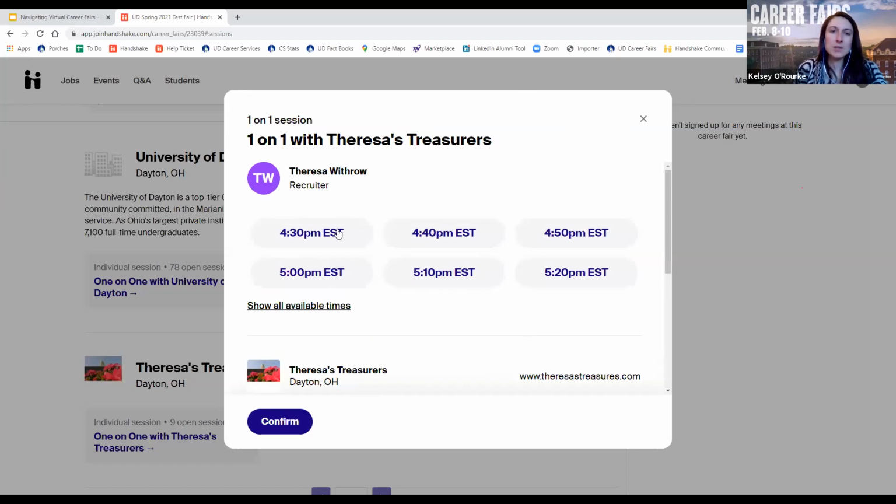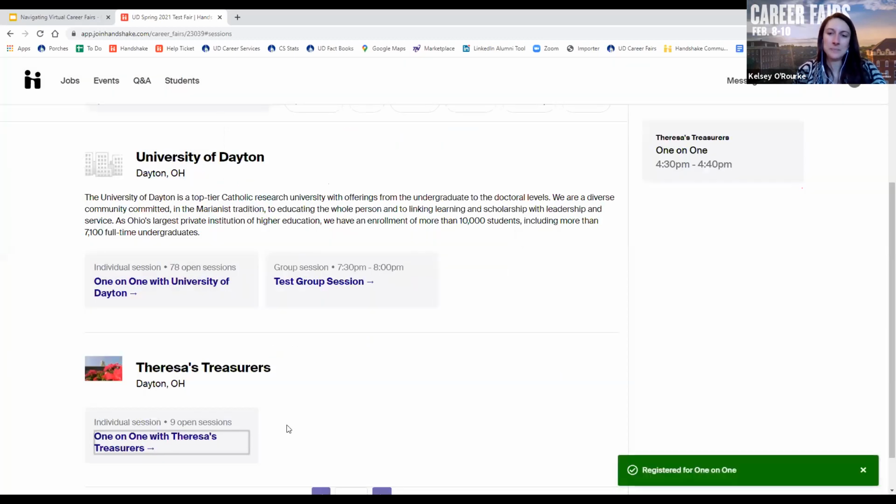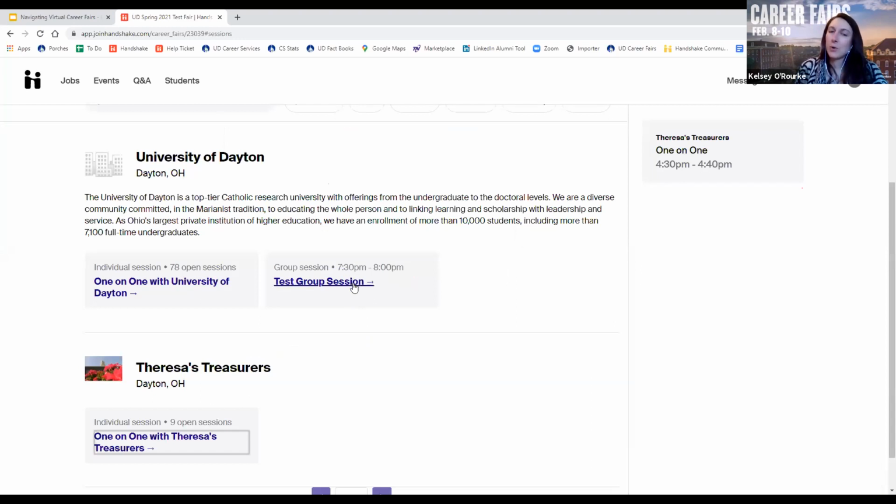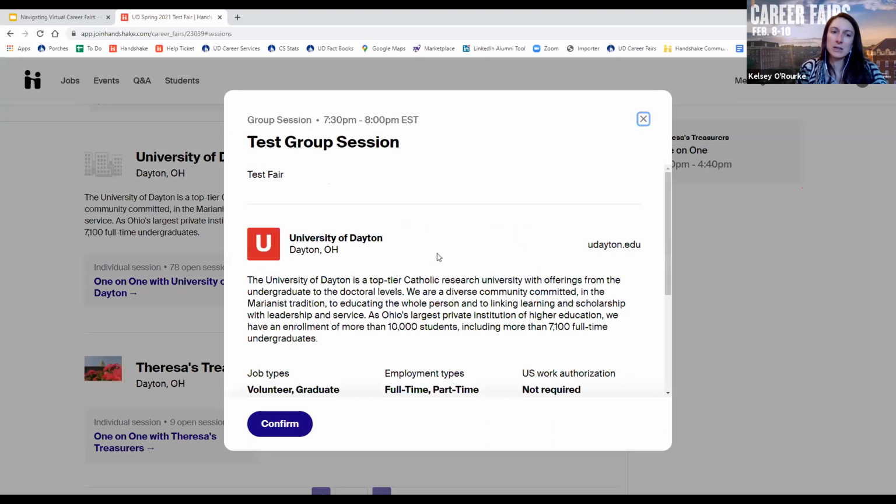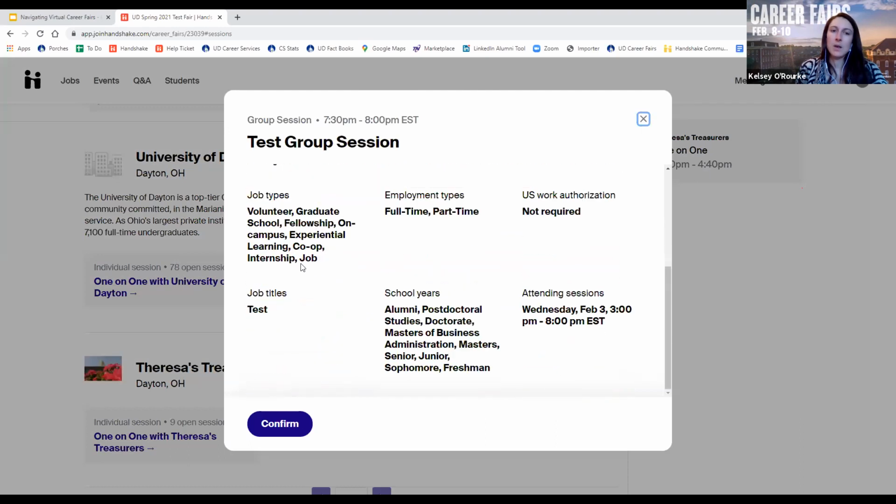And it looks like there's one coming up at 4:30. That works with my schedule. So I'm going to go ahead and select that and confirm. It's going to be the same process for group sessions. So you'd select on the group session. It will give you some of that registration information and you can confirm.